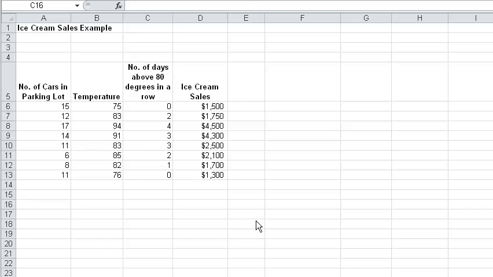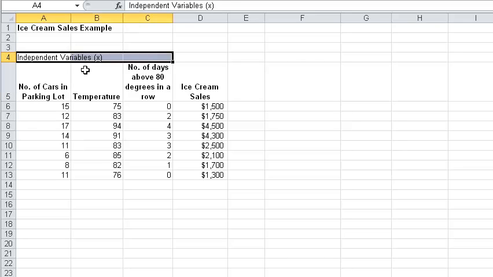I just want to do a quick illustration or demonstration of how to use regression when we've got three input variables. So this is an ice cream sales example, and here are our input variables. These are all our independent variables, and I haven't tested for multicollinearity. I just want to show how you would use Excel to do it.